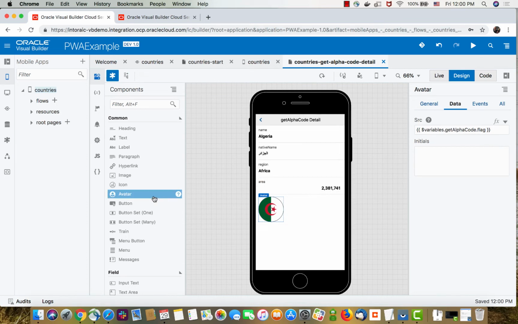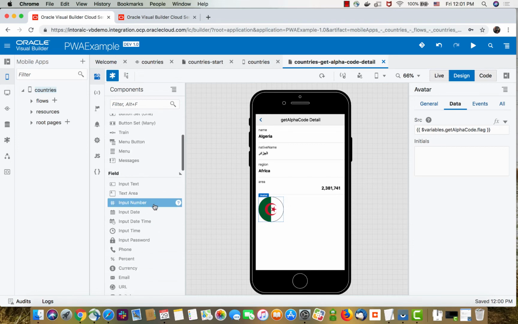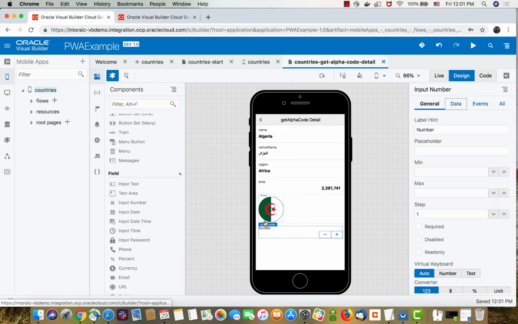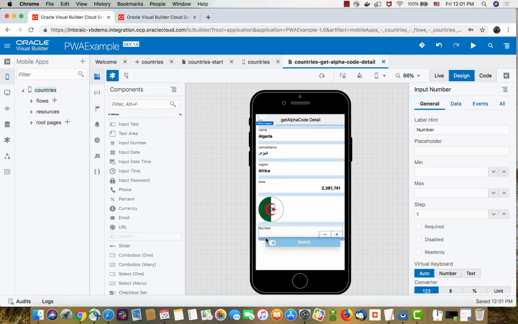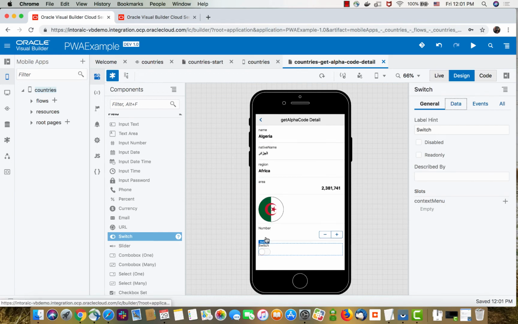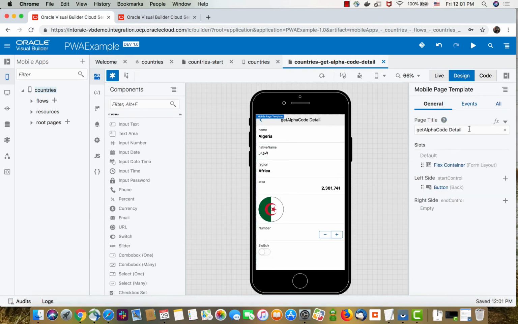I'm also going to add two input text components in here. One of them would be a number input down here, and then we'll add a switch component. The goal of adding those is to show you that when those components render on a specific device, they're going to adopt the device look and feel. So you can notice how they look here. This is the iOS look and feel. Our device is actually an Android device, so you're going to see the change there.